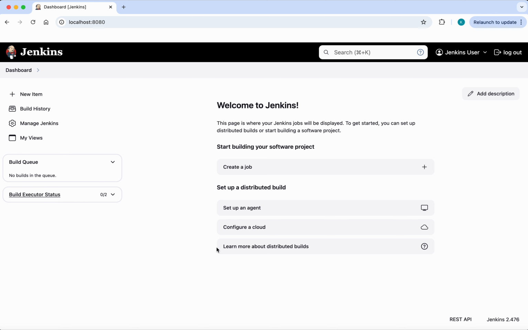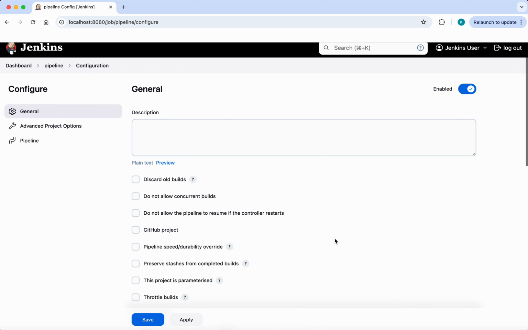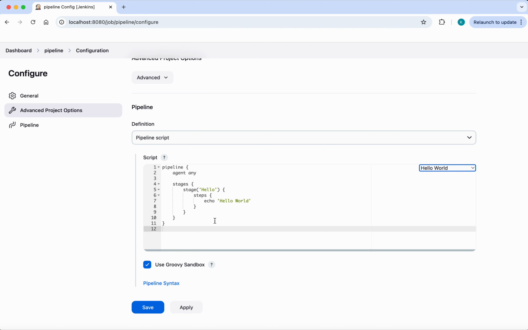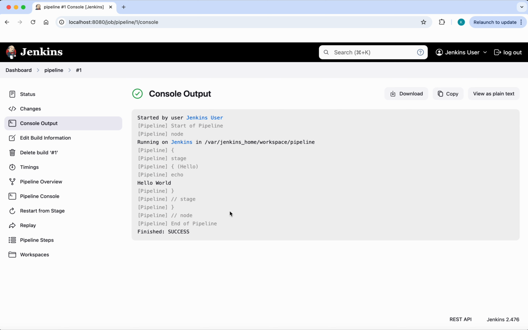For that, first we are going to create a job. I am going to create a pipeline job. I am going to call it pipeline. Click pipeline and then click OK. And here I am going to try the sample pipeline, a hello world. You can see it is going to echo hello world. I'm going to save this and then click build now. The pipeline is built successfully and this is the console output.